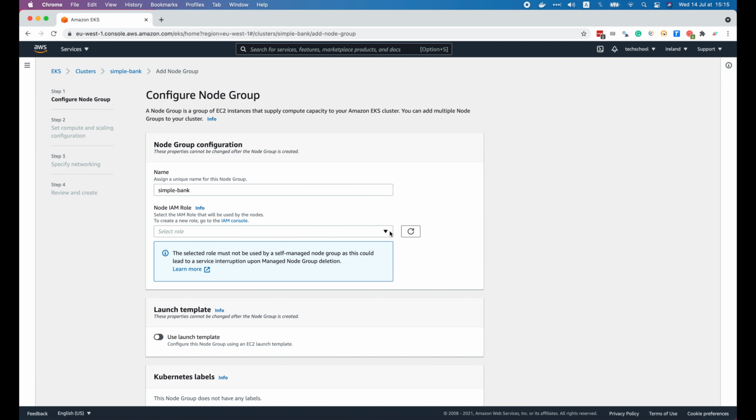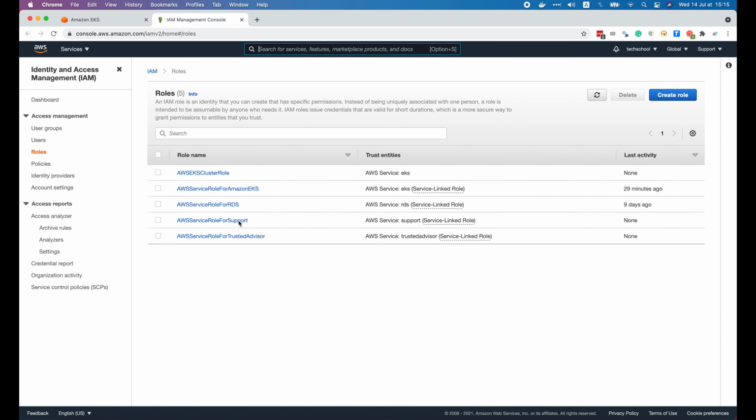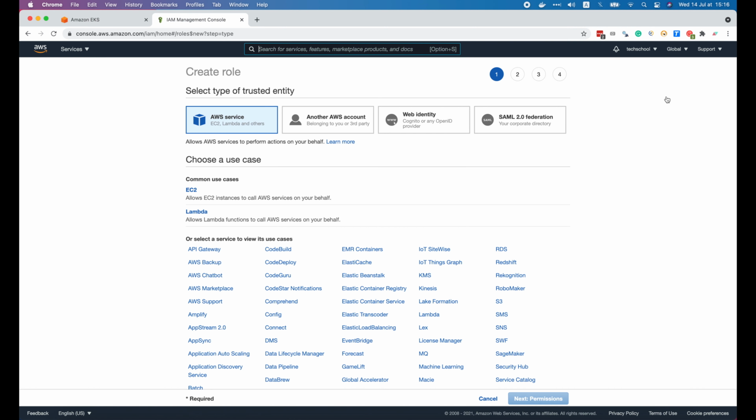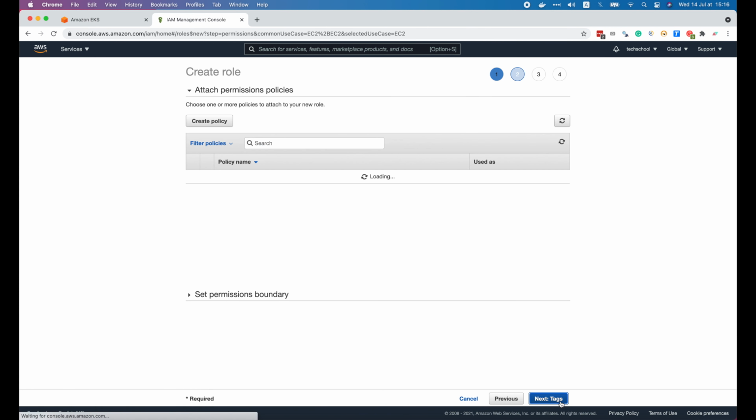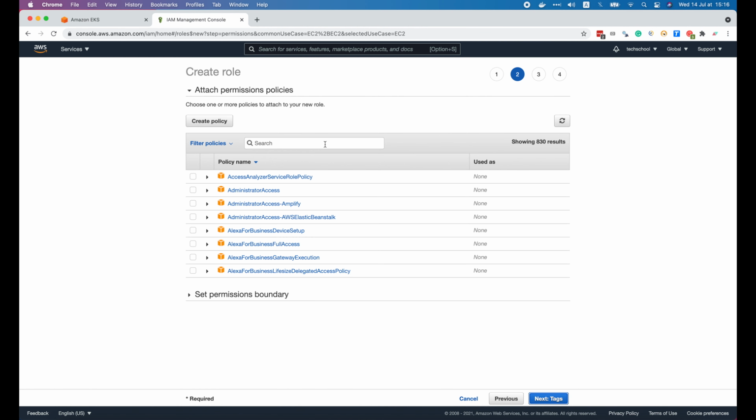This IAM role must have some required permissions to be qualified. That's why we don't see the role that we've created before in this list. So let's go to the IAM console again to create a new one. Let's click Create Role. Again, we will select AWS service and EC2. But this time, no need to select a service like before. Just click Next Permissions. We will select the necessary policy ourselves.